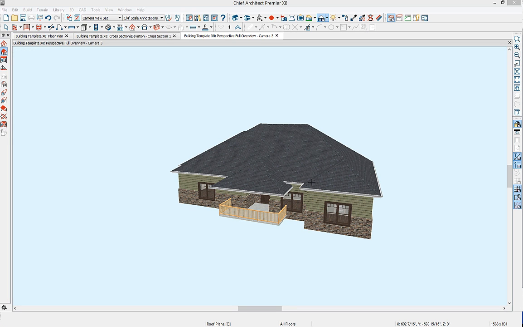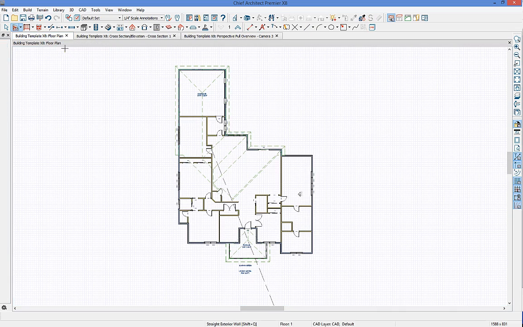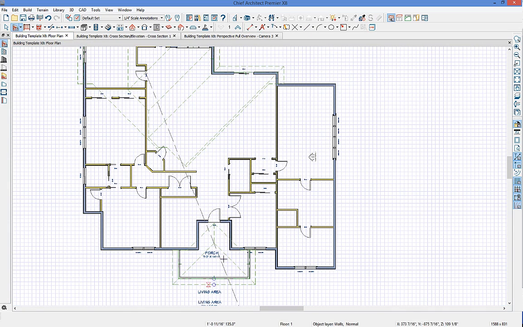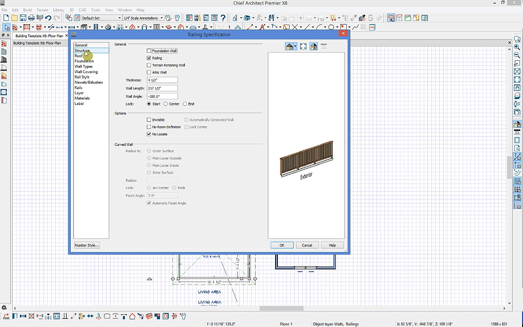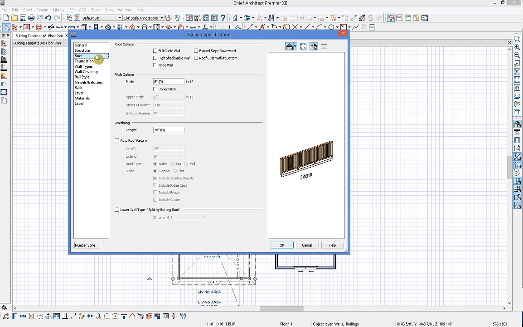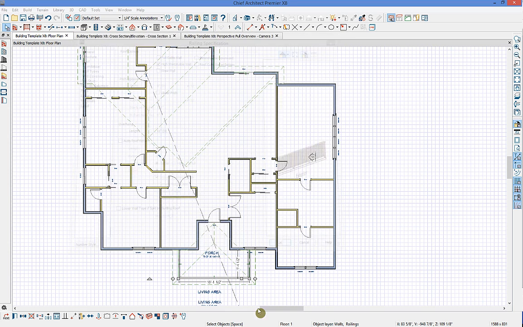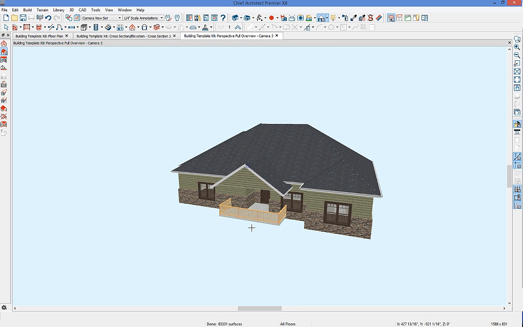So as you can see, by default, Chief Architect has placed a hip roof onto this plan. And the way that our automatic roof tools work, if we go back to our floor plan, when we select a wall, we can open it up, or a railing in this instance, and we can adjust the way that the roof sits on that wall. So we can either change it to a gable wall, which is what we're going to do right here. Select OK and go back to our full overview. We can see we now have a gable there.